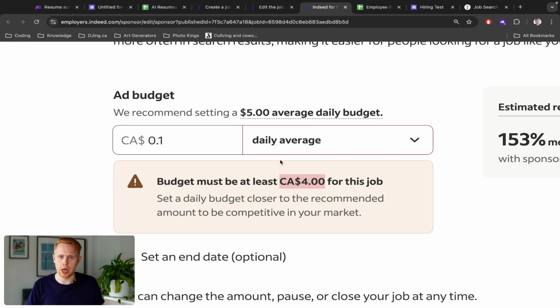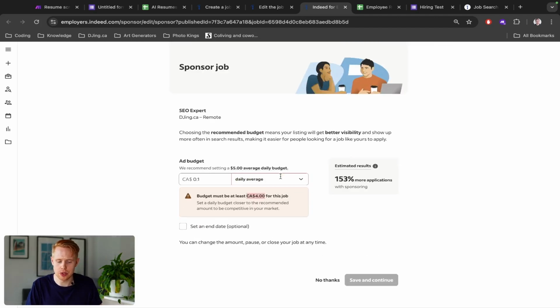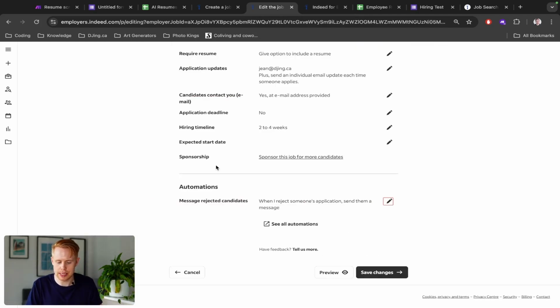And the reason why you're going to have to sponsor the job, and trust me, I wish I didn't have to do this, and I wish I didn't have to say this, but yeah, the only reason why we're doing this is because this is going to unlock the ability to use automation in Indeed, which means that as soon as somebody applies, we have these automations down here.